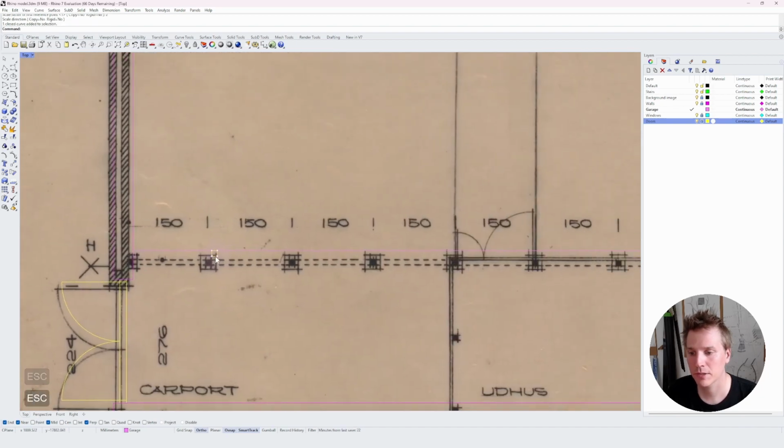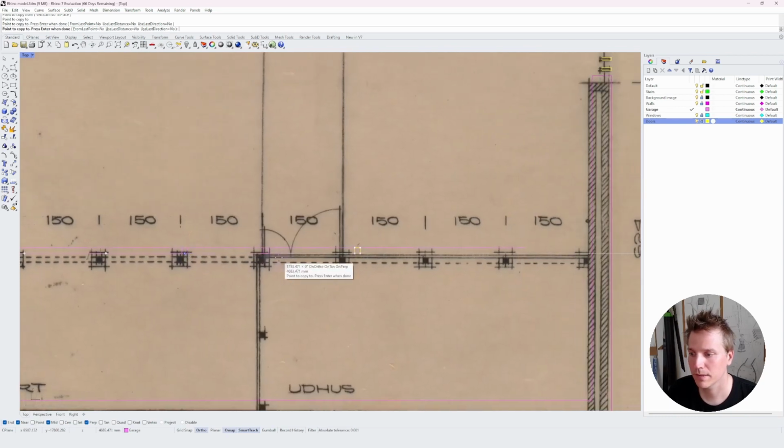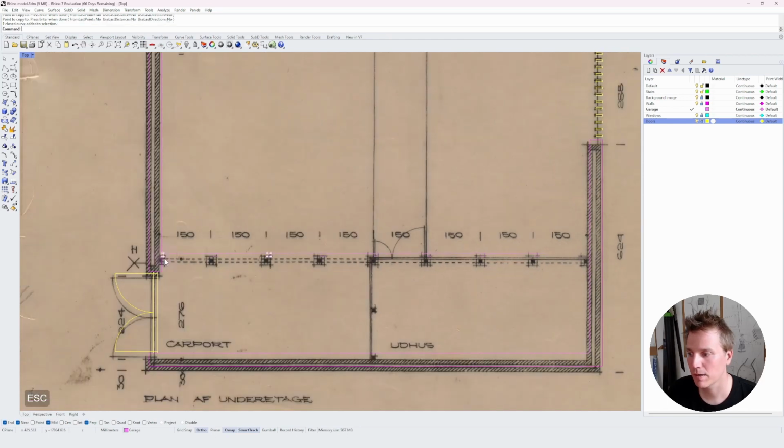And with that done, I'm just going to copy that over 150 centimeters. Escape to cancel. And then I'm going to copy that until we come to the end. Because I know that one I want to be half. So I'm going to copy the one from over here. I'm going to copy it over and perp is on. So I'll just click over here and I'll just delete this line here for now.